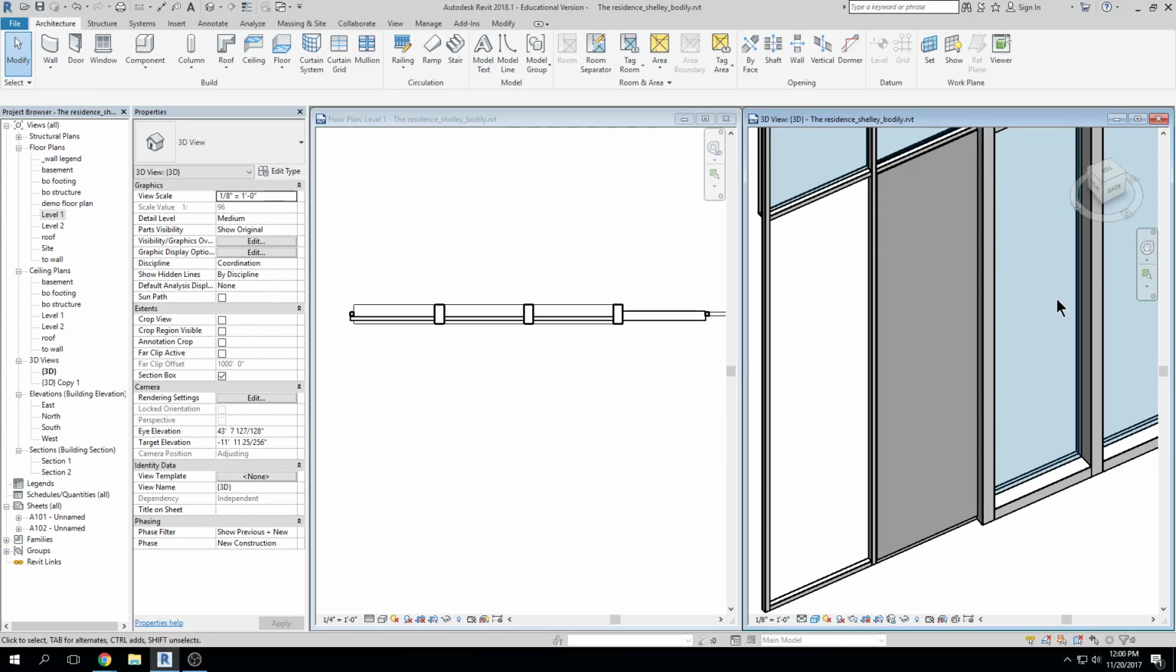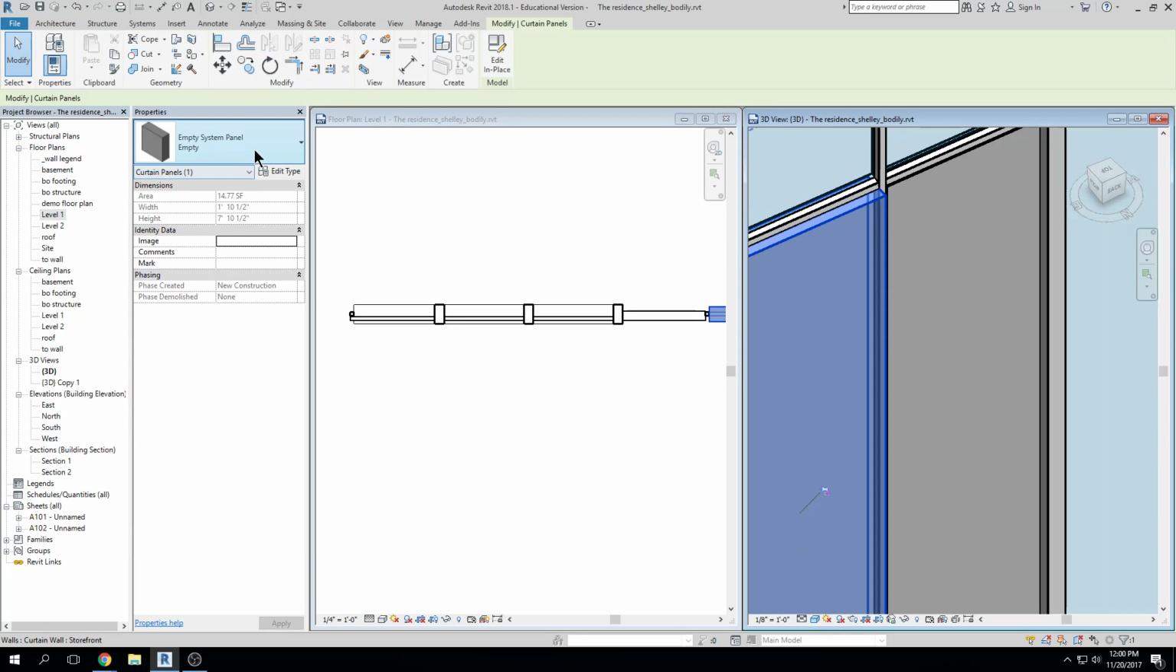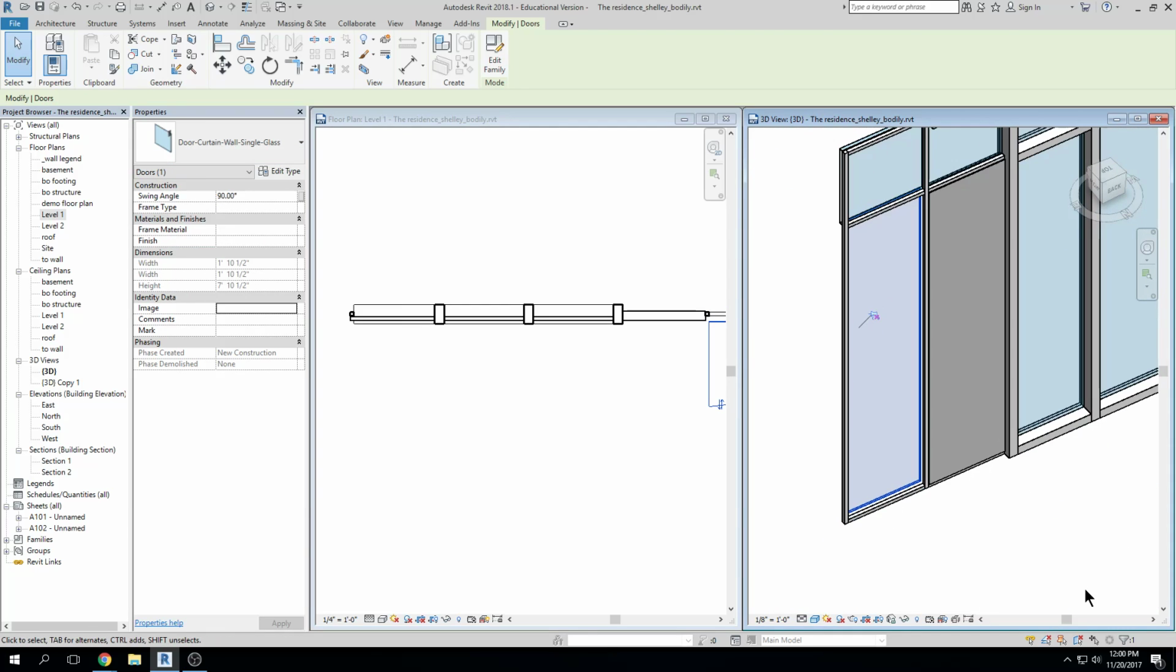There's nothing there, it's a void, okay? And let's add a door in there. I can choose my, let's do a single. There we go. There's my door.